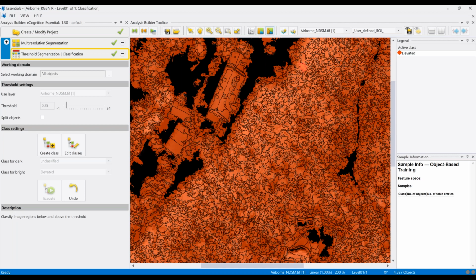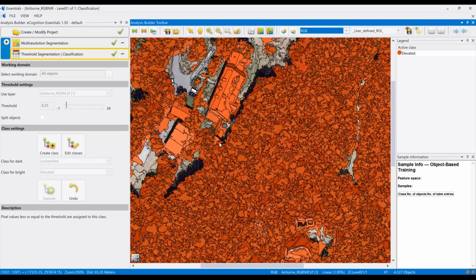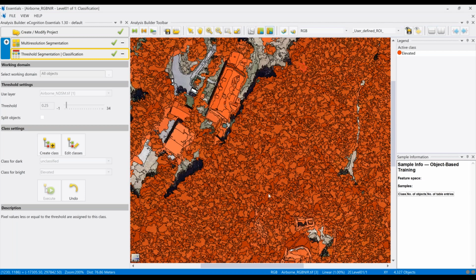So if I go back to my imagery, I can see that we've classified the forest area as elevated, but we also have other elevated features in this class. So we also have these buildings, and this is going to be addressed in the next step. Now, I've classified the elevated objects, and now I want to add an additional classification step here to restrict what's going to be included as forest.